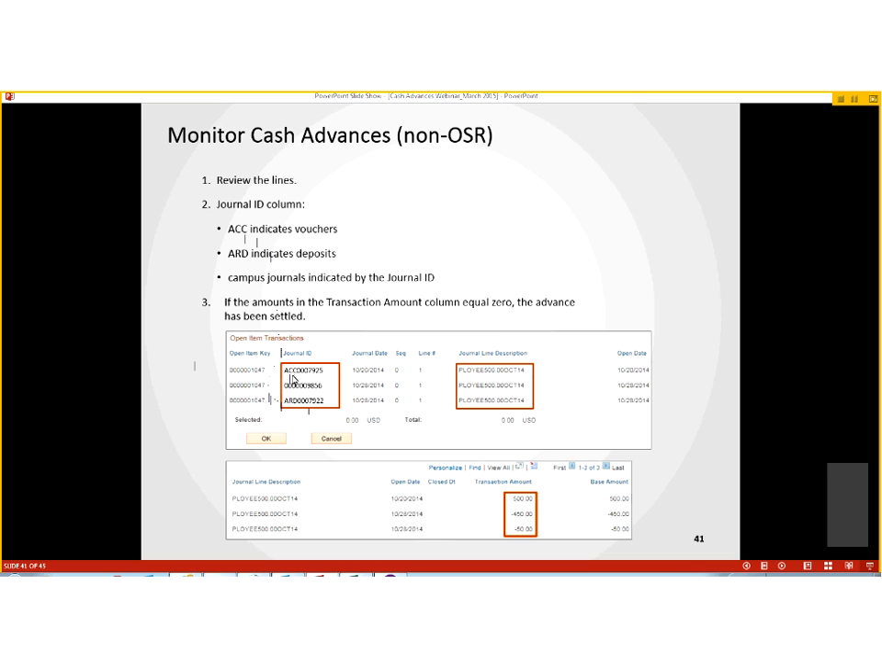And so here, the journal related to vouchers start with ACC. This is the campus journal. It doesn't have an alpha prefix, and the deposit would have ARD in front of it. And so here's where that journal line description comes in handy. So you can see all the transactions related to that advance have the same line description on it.